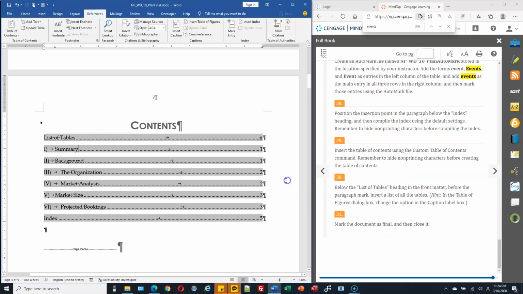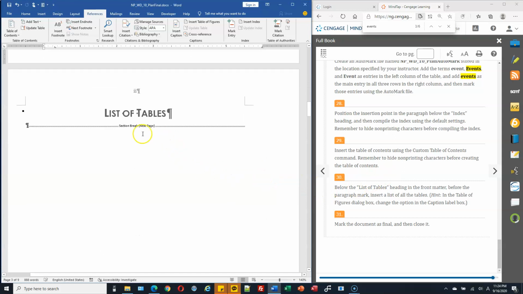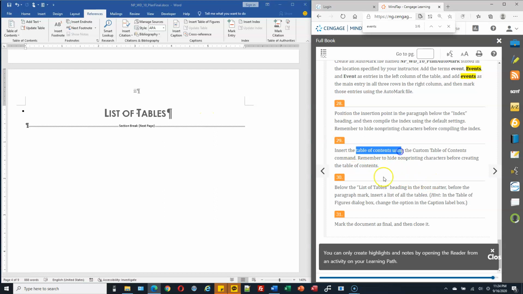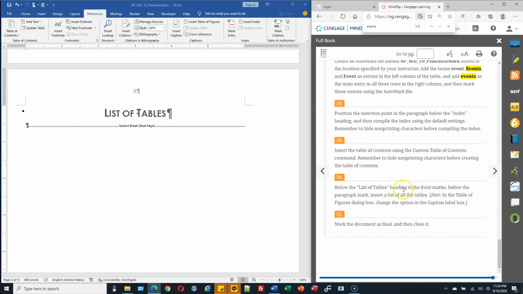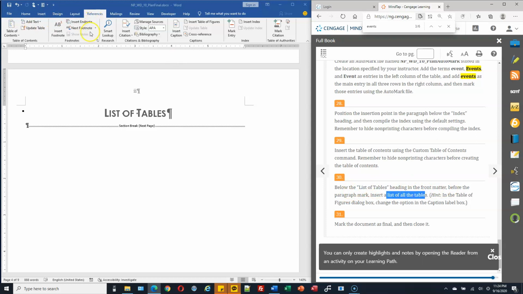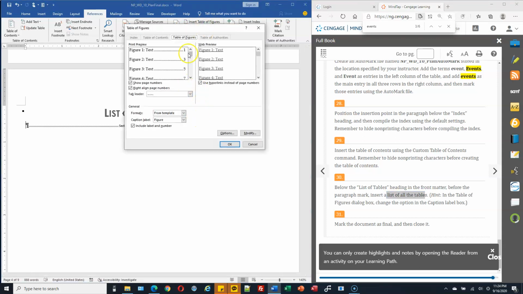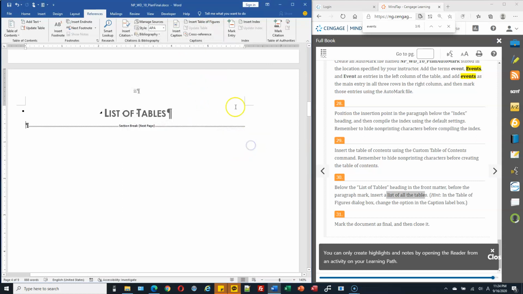Okay, number 30, the list of tables. Just click the line below this list of tables, and then we want to insert a table. Okay, not the table of contents. We want to insert a list of tables, not the figures. So go to here, insert table of figures. Click this insert table of figures.